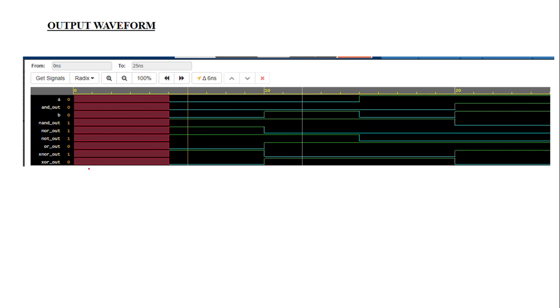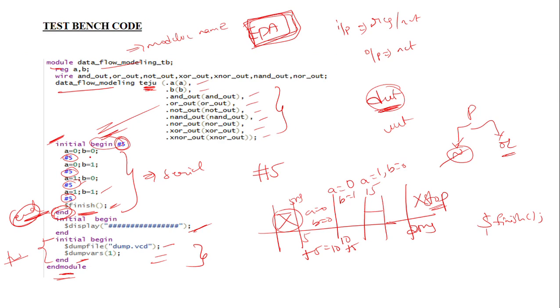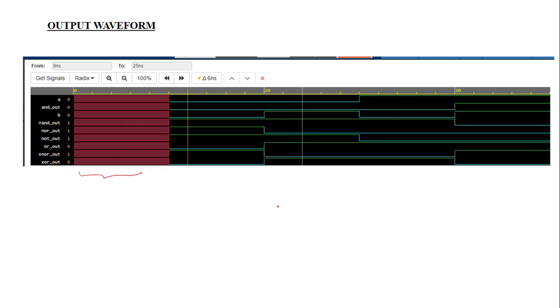First we see, starting initially in this test bench, after 5 nanoseconds we give A and B values. Before 5 nanoseconds we don't know our values, so that's why it is represented with unknown values. After 5 nanoseconds the inputs may be 0. So see these values: A value is equal to 0 and B value is equal to 0. So 0 into 0 is nothing but 0.